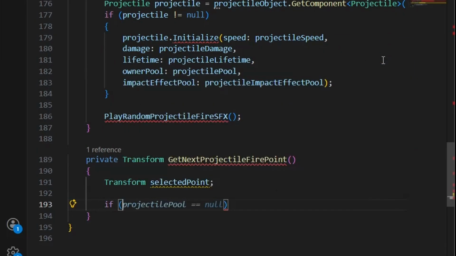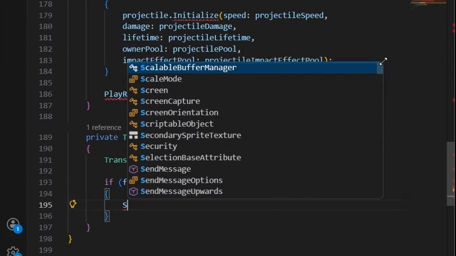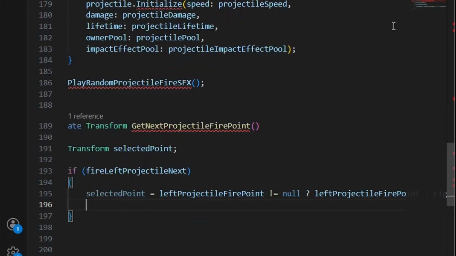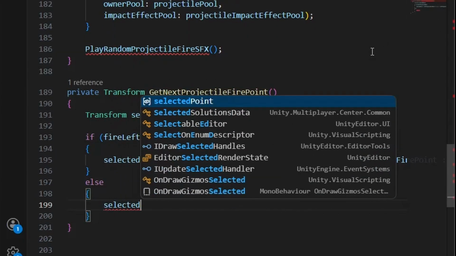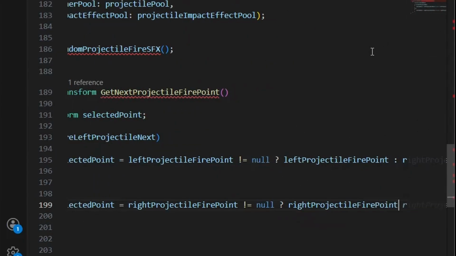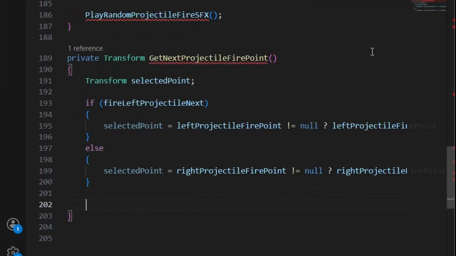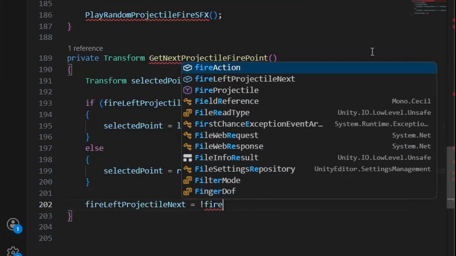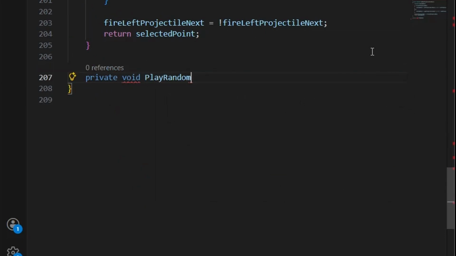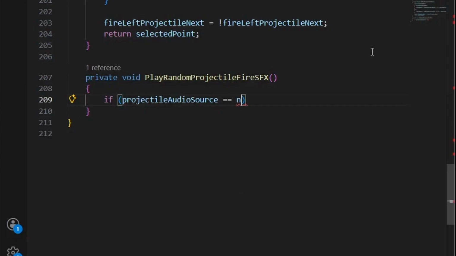Transform selected point. If fire left projectile next, then selected point equals left projectile fire point does not equal null, question mark, left projectile fire point, right projectile fire point. Else, just do the opposite. Selected point equals right projectile fire point does not equal null, question mark, right projectile fire point, colon, left projectile fire point. Fire left projectile next equals the opposite of fire left projectile next. Then return selected point.